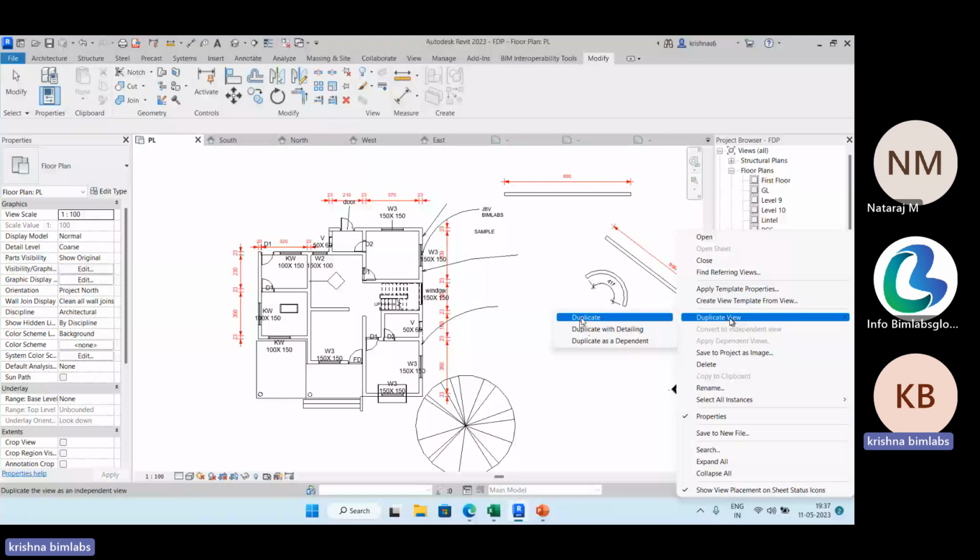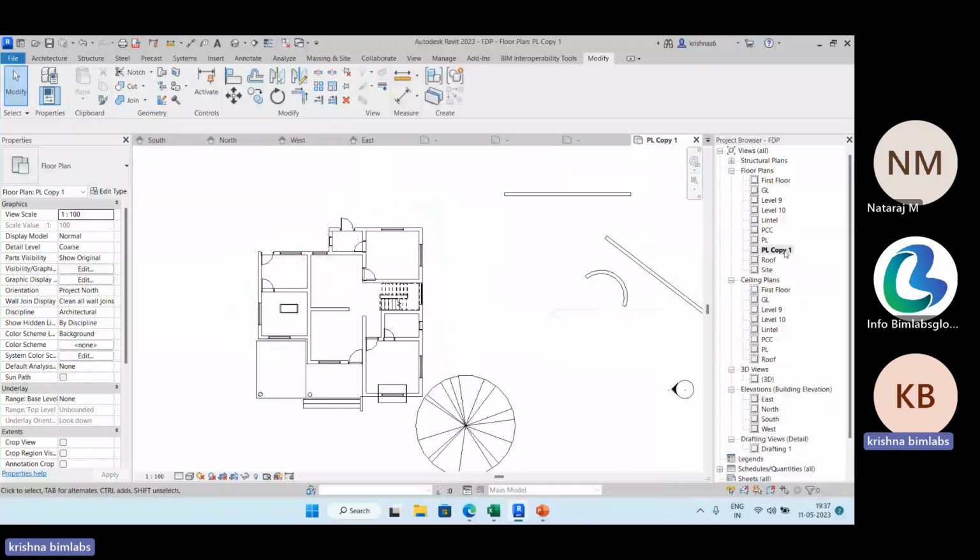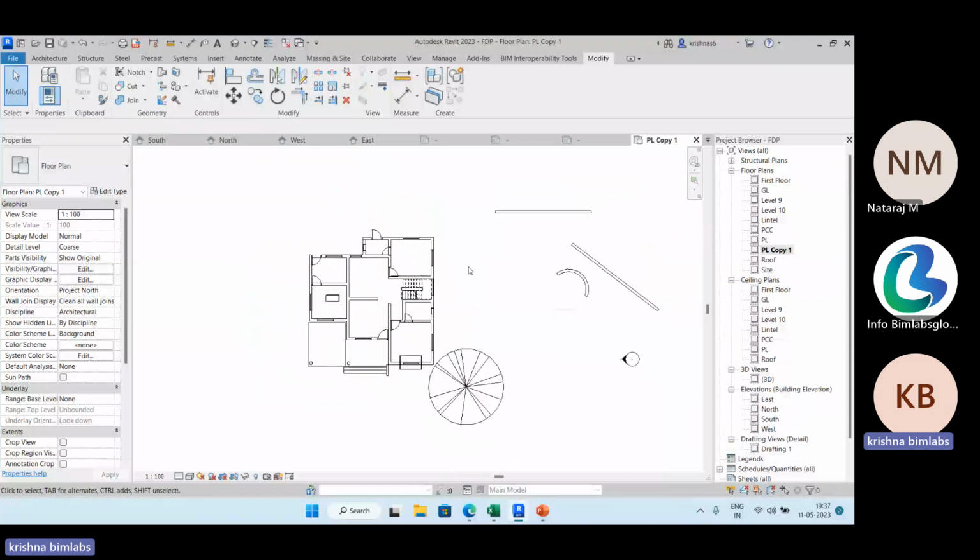The first option, duplicate, I just duplicate here, and you can see the copy, plinth copy one. In that duplicate copy you will just get the model, no annotation, nothing else, just the model in the first option, duplicate. I'll close all this.